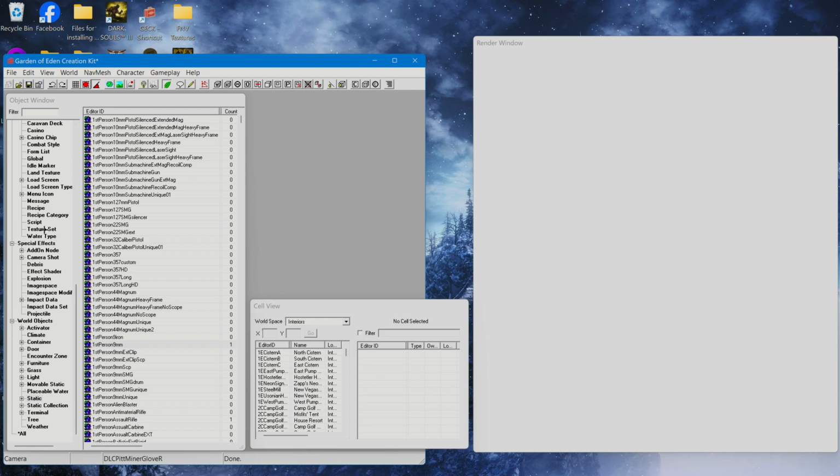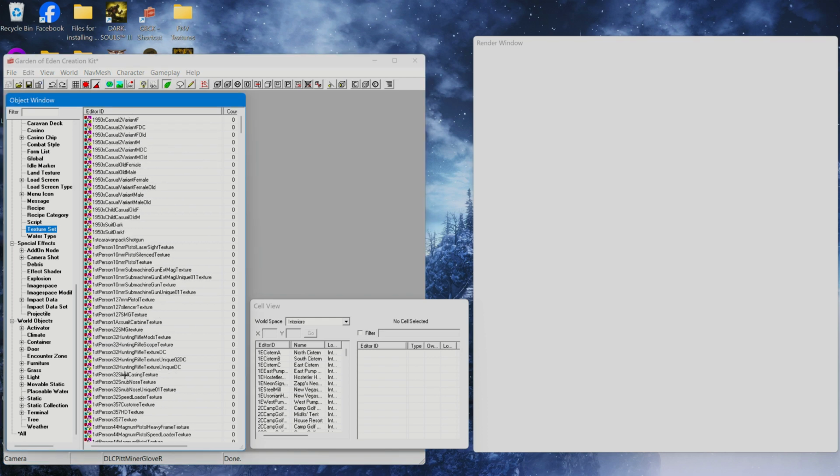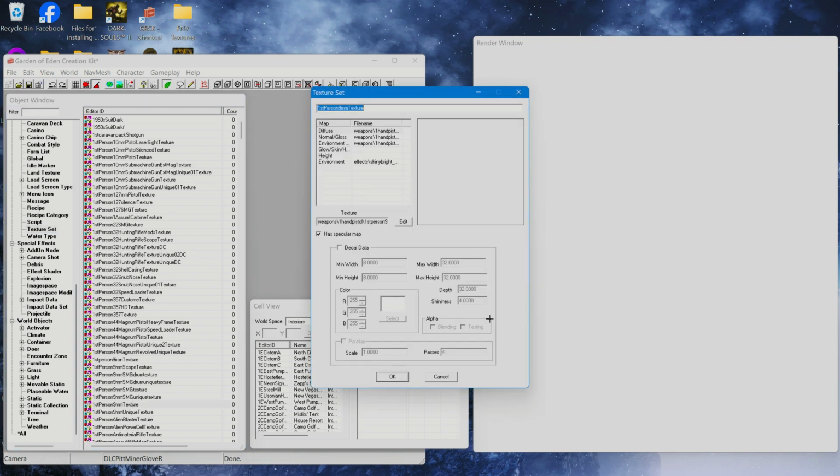And then once we've done that, we want to go to texture set and find first person 9mm texture. And again, give it a unique ID. So blue slide 9mm texture.